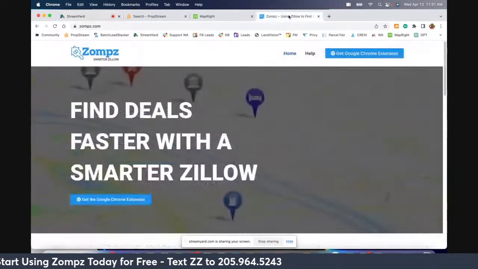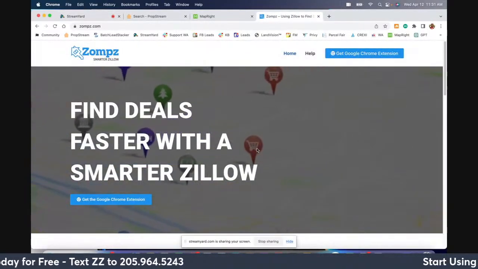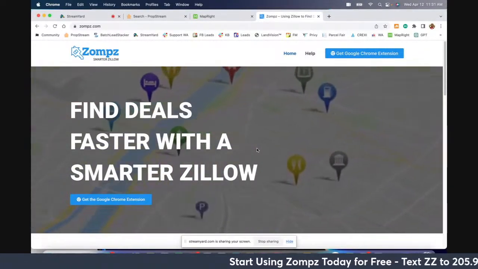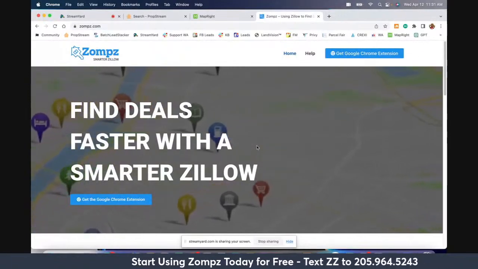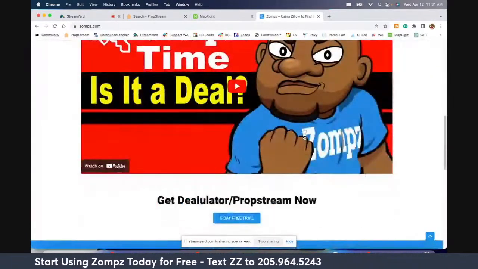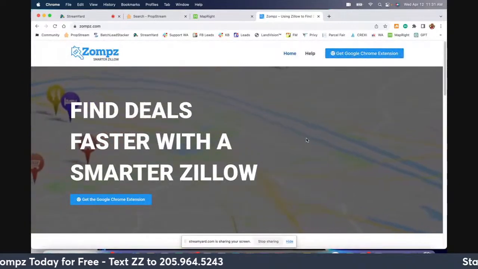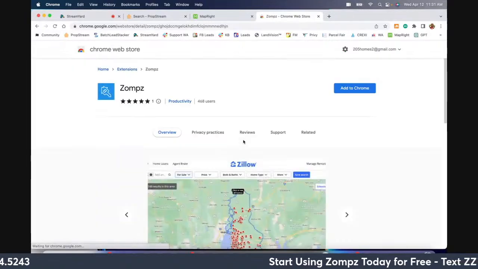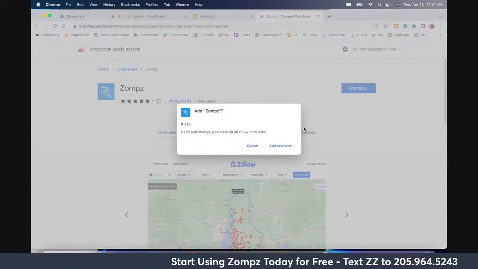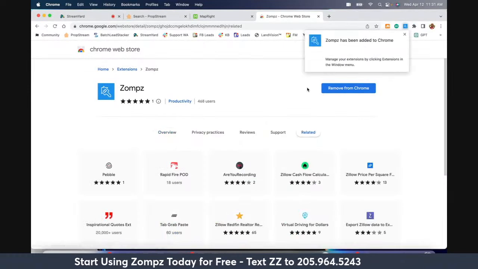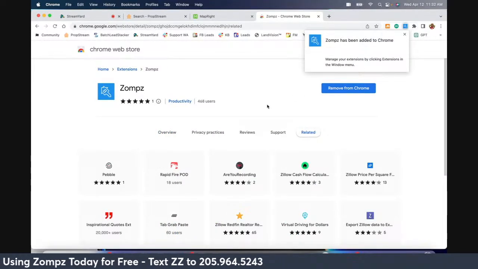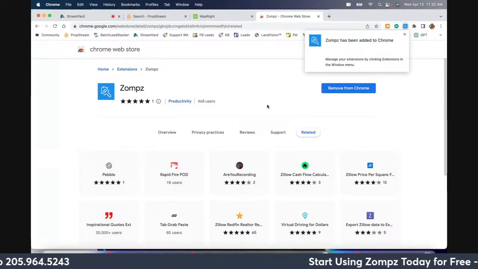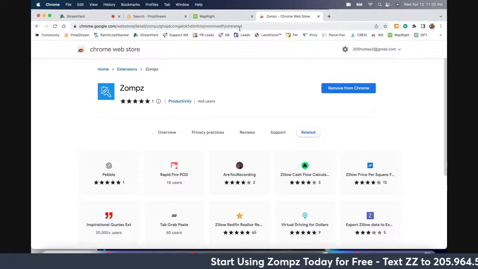To access Zompz, you go to zompz.com, or you can text the letters ZZ to 205-964-5243. When you get to the site, there's a video that goes into the comping part of it. You select that button, hit add to Chrome, then add extension. This can only be used on a desktop or laptop because it's a Google Chrome extension.